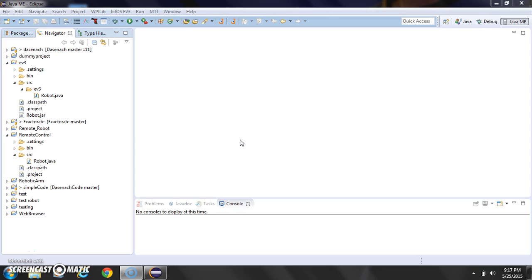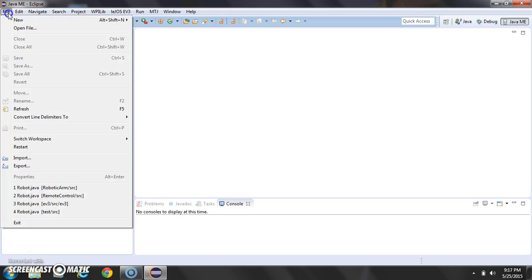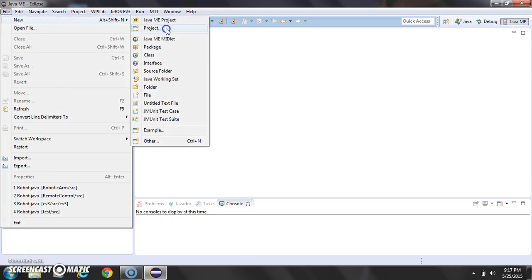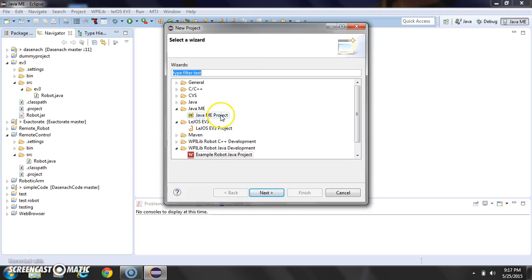I'm going to be teaching you guys how to do some basic LeJOS Mindstorms EV3 programming. This is for people who already understand the basic concepts of Java and have everything for the LeJOS EV3 installed. The first thing we're going to do, I'm using Eclipse naturally.